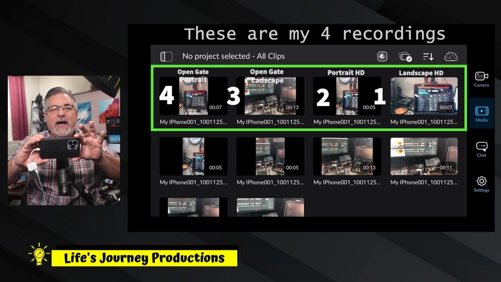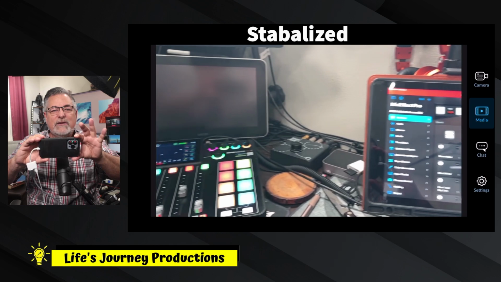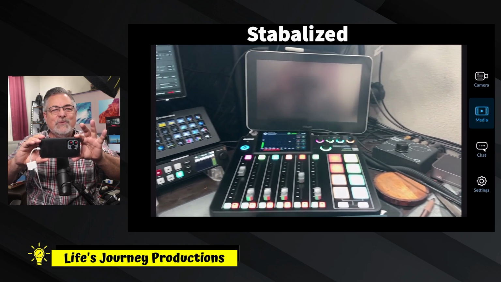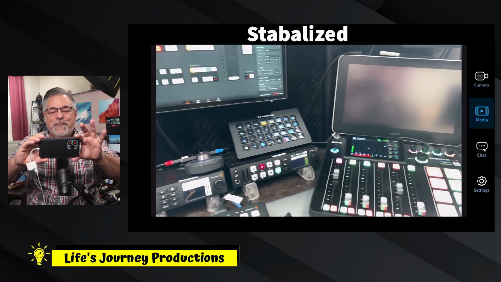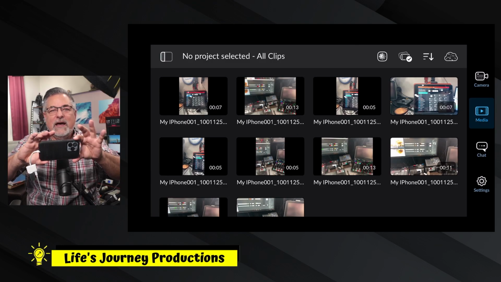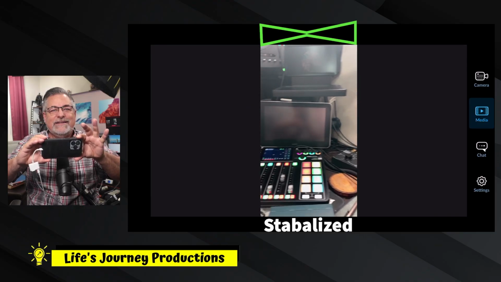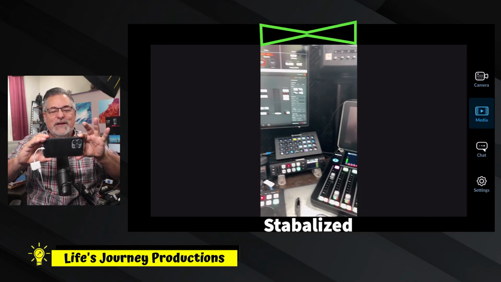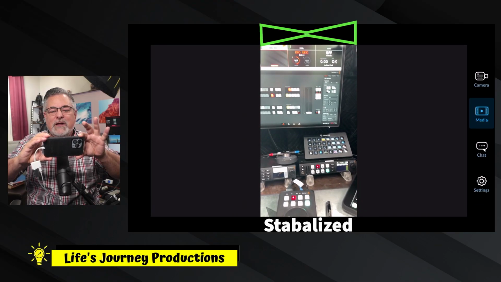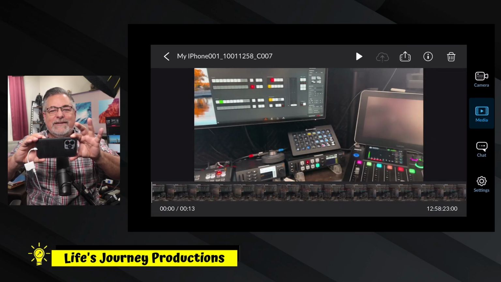We'll start with a high def, stabilization on. And you can see this is a regular landscape 1920 by 1080p frame. And there you go. So we'll go back. Now here is the portrait size. So pay attention to how wide it is when we are shooting portrait. Typical portrait mode. But now we're going to play Open Gate.